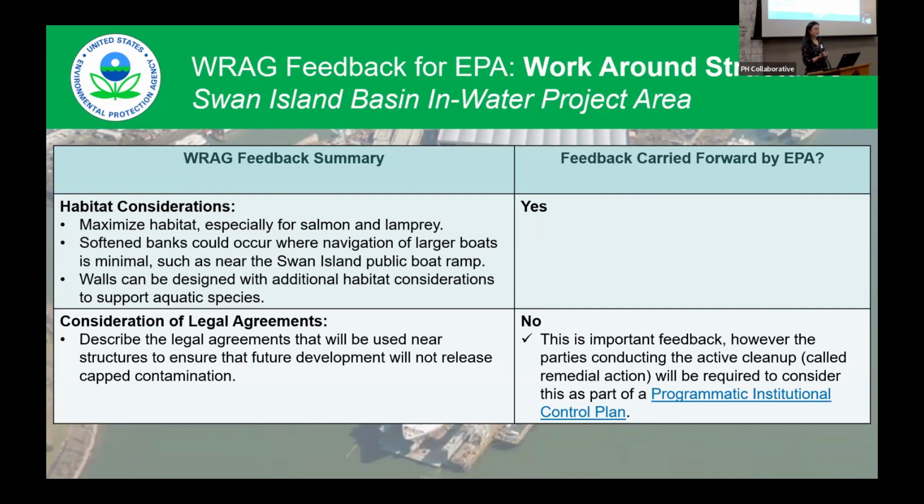There's also an ask to describe the legal agreements that will be used near structures to ensure that future development will not release that capped contamination. These legal agreements we call institutional controls. Often this is done through an easement, or in this case, if it's on DSL property, they'll know where these caps are, and when they decide whether to give permits for in-water work, they'll consider whether there's a cap there or not.